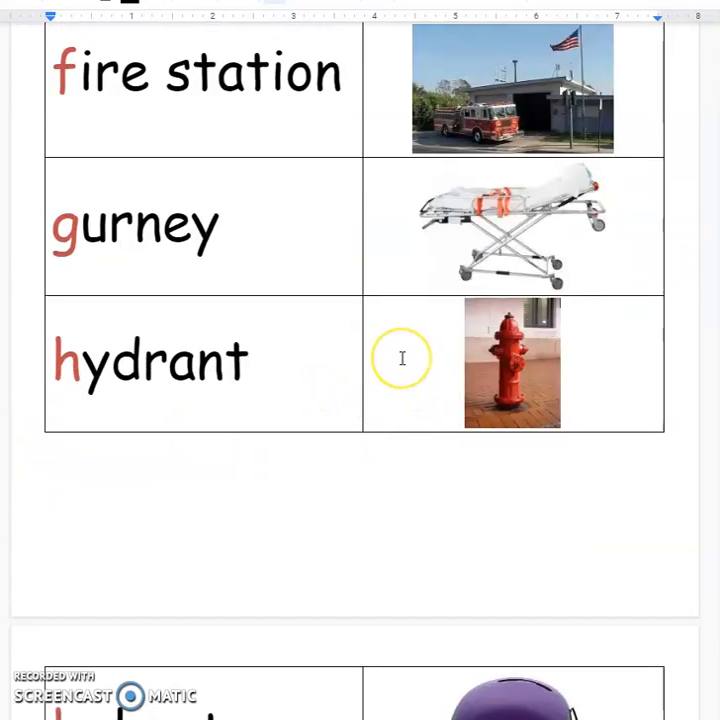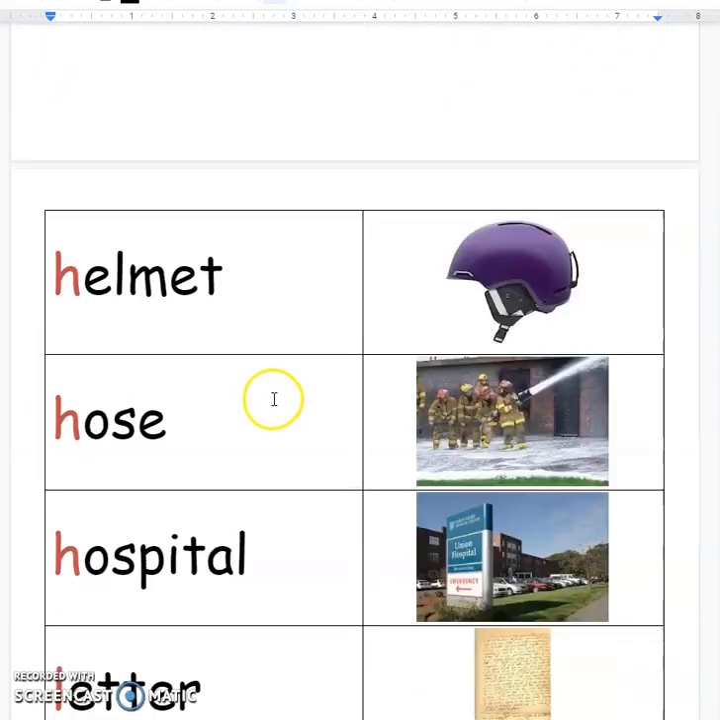Oh, here we go, friends. This one's red. Most of the time we see them, they're yellow. Do you remember what it's called? Big H, little h, what begins with H? Hydrant. Hydrant begins with H.